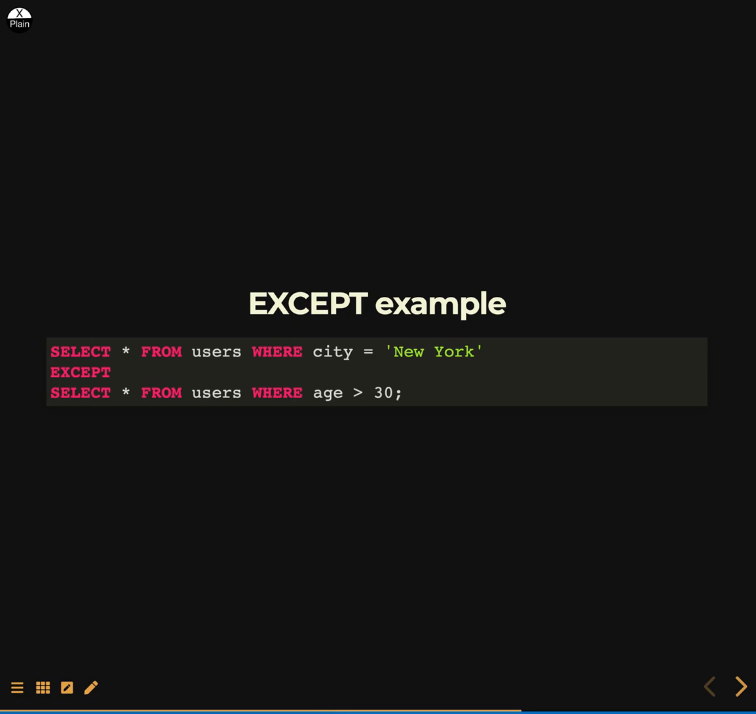The except operator is used to return only the rows that are present in the first select statement but not in the second. The except operator is similar to the left join operator, but it only returns the rows that are present in the first table and not in the second table, rather than creating a new table that includes all rows from the first table and any matching rows from the second table.